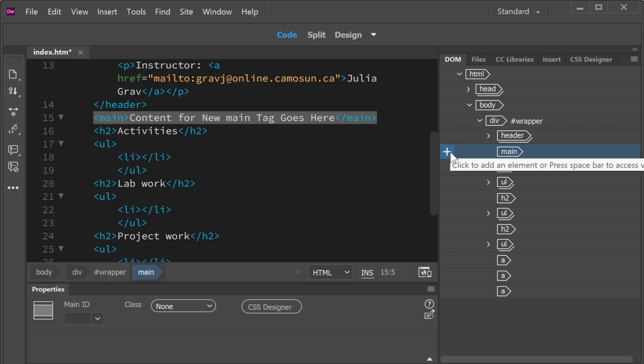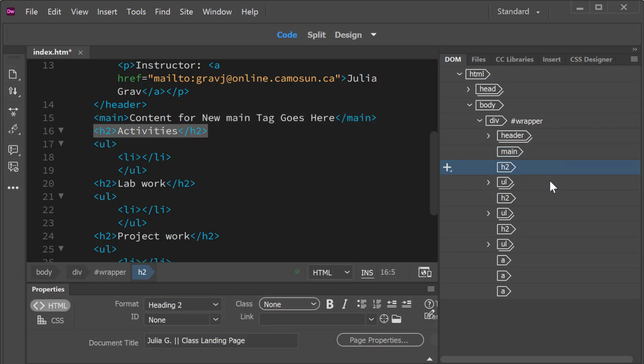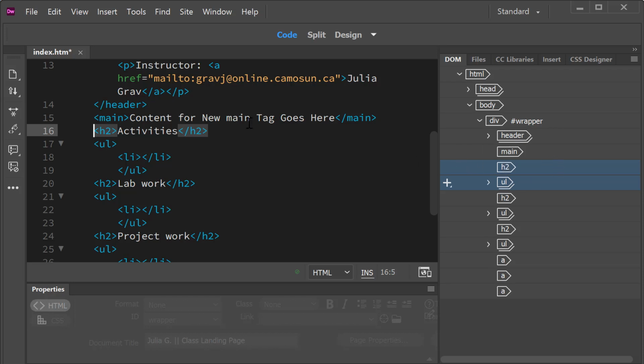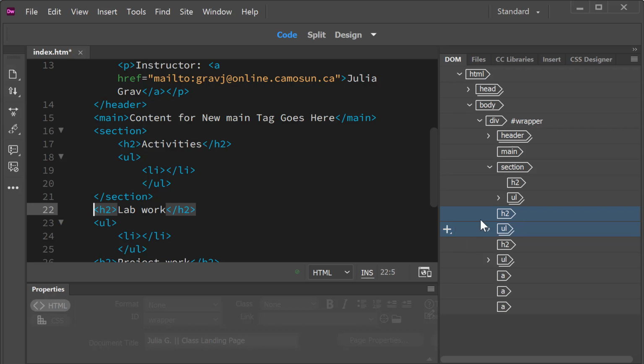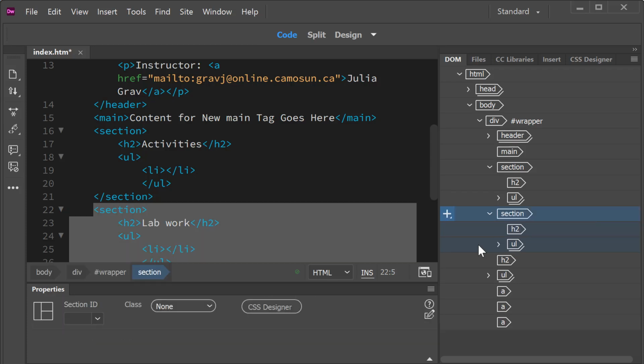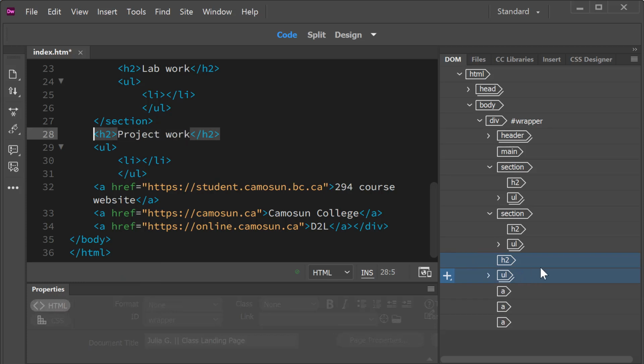So before I move the activity, lab work, project work heading into this main, I'm going to create 3 containers to wrap around them. So I'm going to select the first 2 HTML elements here, the heading 2 for activities and the unordered list, and I'm going to wrap a tag, which is going to be a section. I'm going to do that 2 more times, one for the lab work, again wrap tag, typing carefully the word section. It is a reserved word in HTML, and then finally adding 1 more section here for the project work.